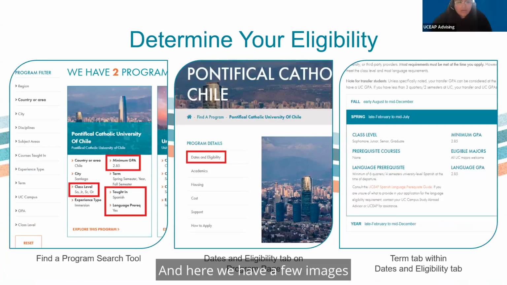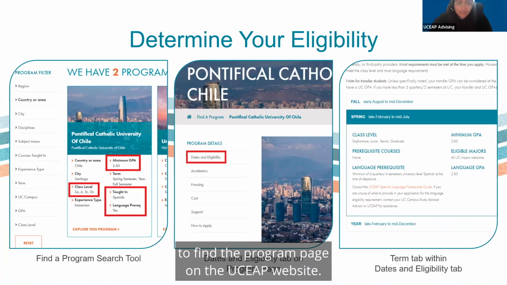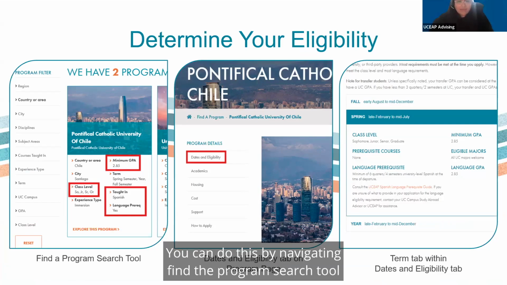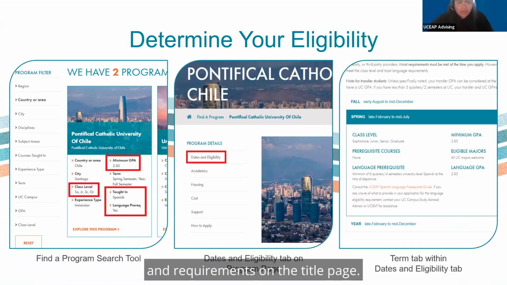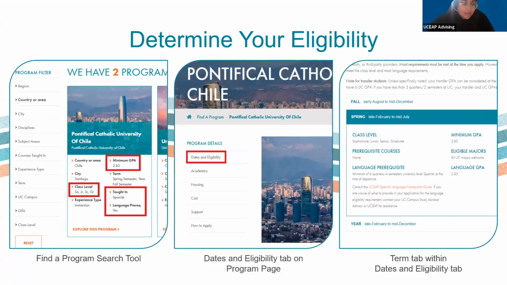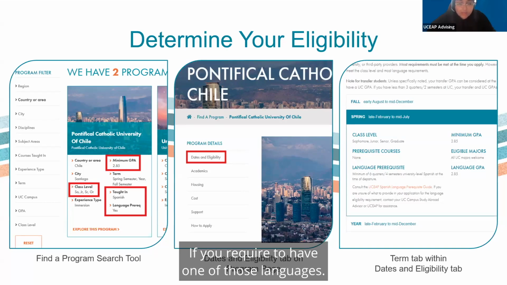And here we have a few images to help you better understand the page. To determine eligibility for a program, you'll need to find the program page on the UCEAP website. You can do this by navigating to the program search tool in the upper right-hand corner of the main page. Each program will list its general eligibility and requirements on the title page, as you see in the first image. You will see the minimum GPA, class standing, and the languages that it's taught in, if you're required to have one of those languages.